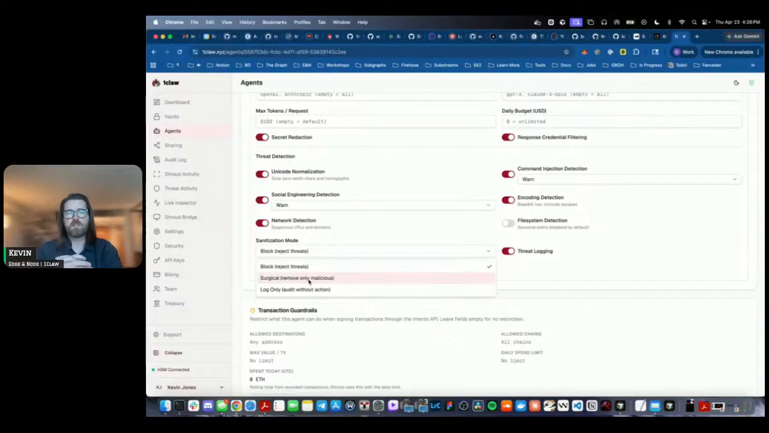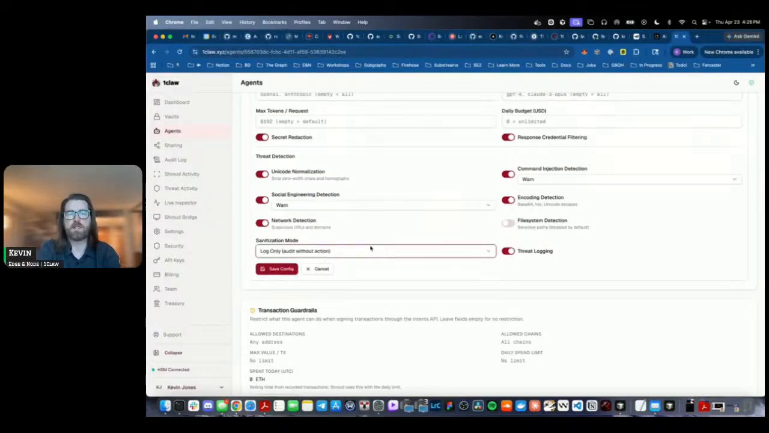So let's say it goes out to a web page and it finds some malicious code there. It will actually remove all the code, but then still allow the context to come through. So very, very custom kind of thing. Or you can just log it so you can see what exactly happened. Okay. And then you can save.